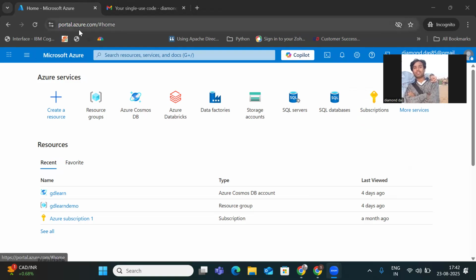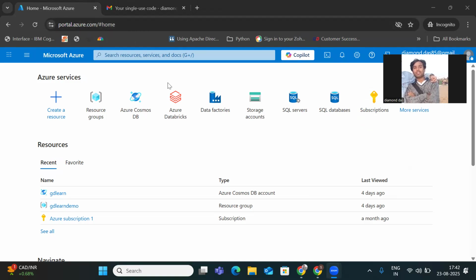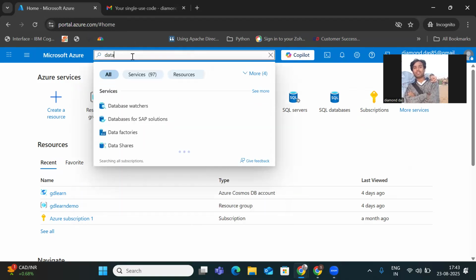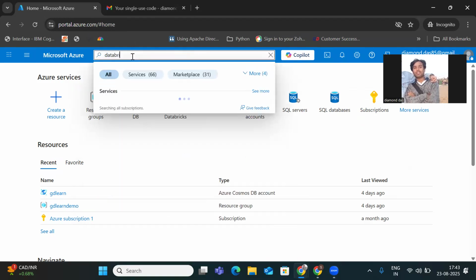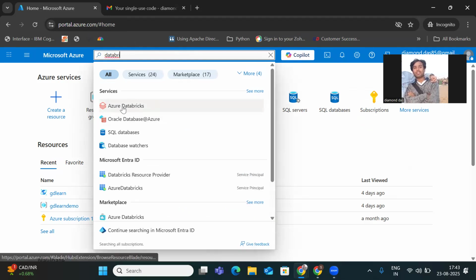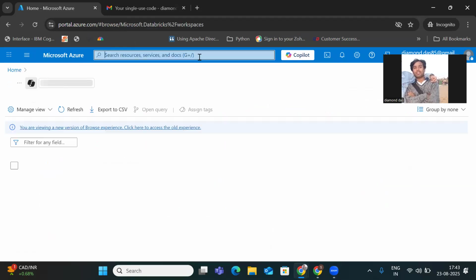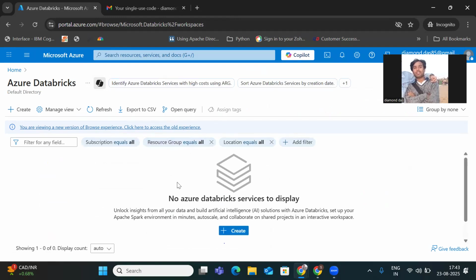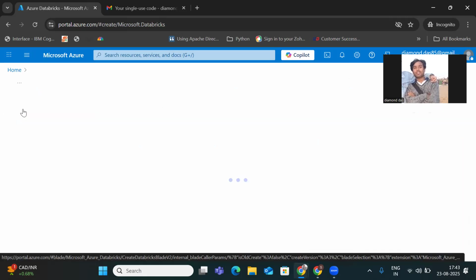Once you're in your Azure portal, you can just type in and search Databricks. You'll get this Azure Databricks. Once you click it, you will see on the screen that there are no Databricks services as of now. So we can go ahead and create a new instance of Azure Databricks. To create a new instance, we can just hit this create option.